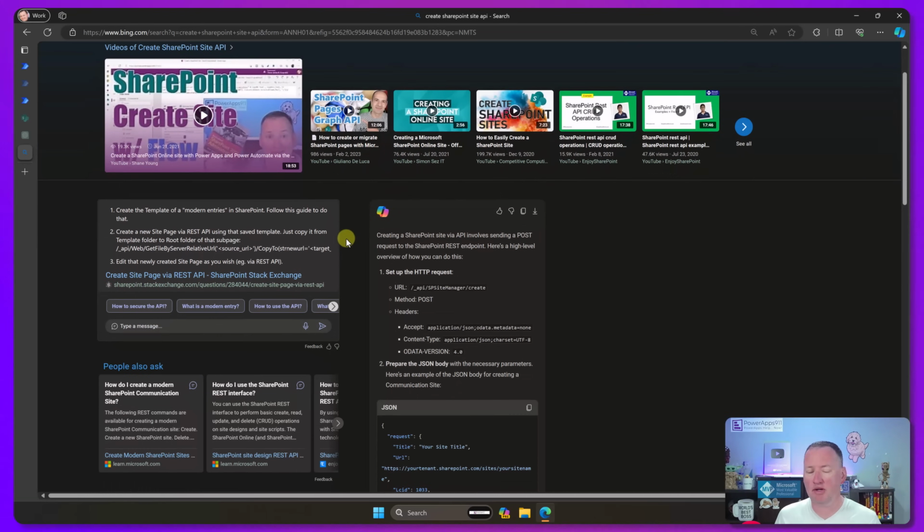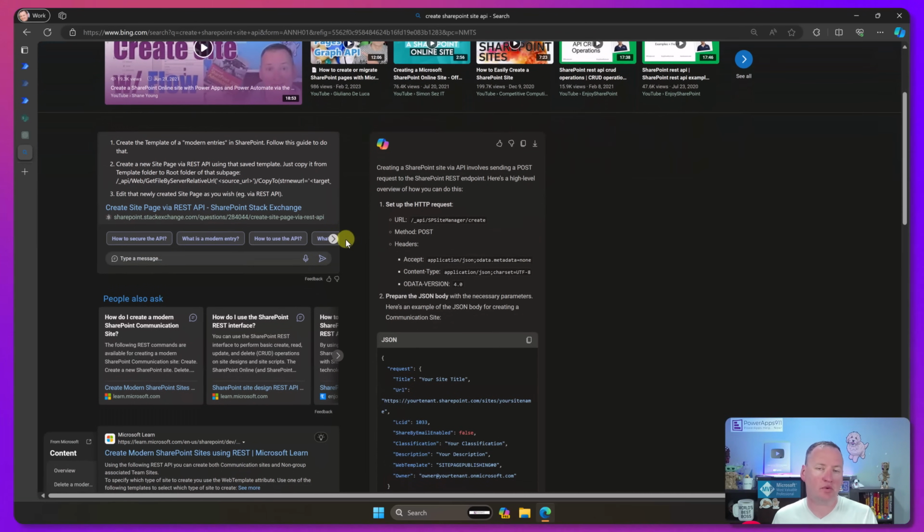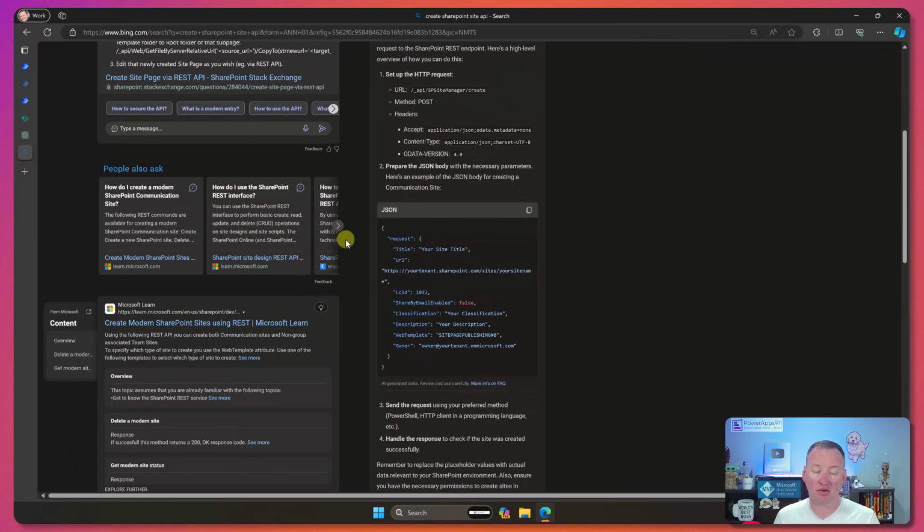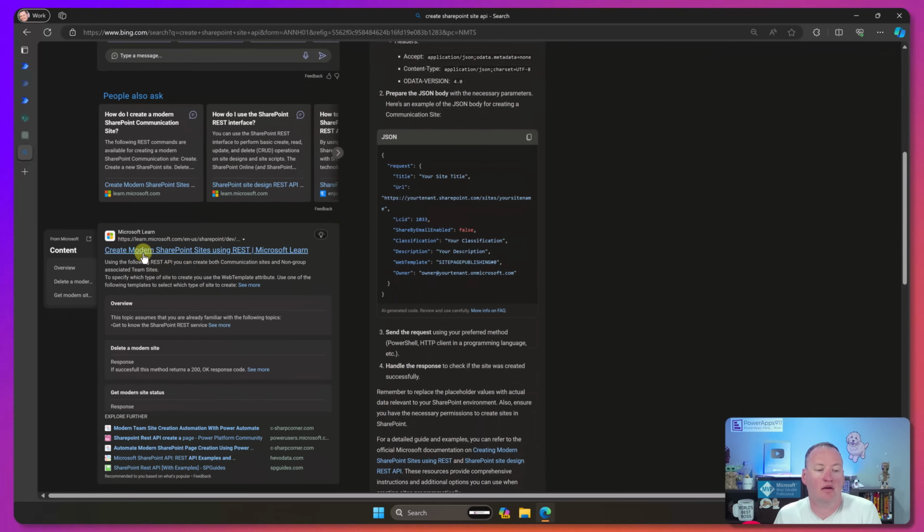Anyway, you start to get a whole bunch of results. When you're doing this API stuff, look, on Microsoft Learn, there's Create modern SharePoint site using REST. That's exactly what I want to do. Typically speaking, I'm going to try to go here first. If it doesn't work, then we can start using AI, like ChatGPT, or looking at blogs and other types of resources. But typically, if I can get this information straight from Microsoft, that's where we're going to have the most luck.